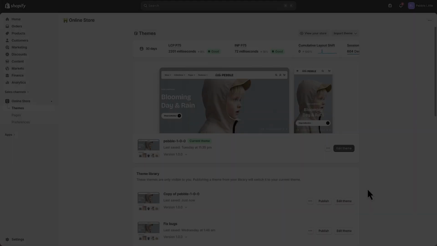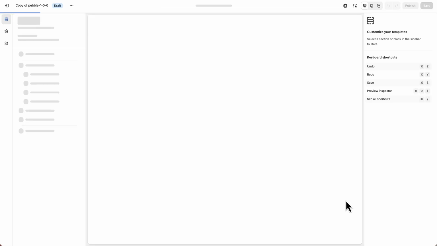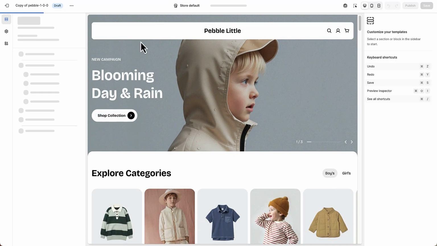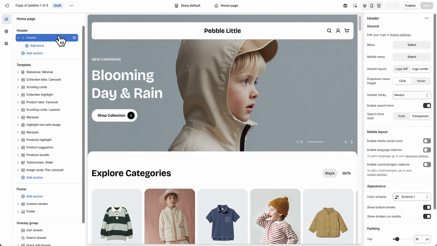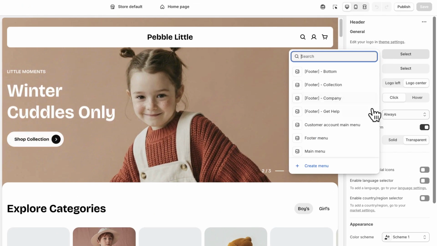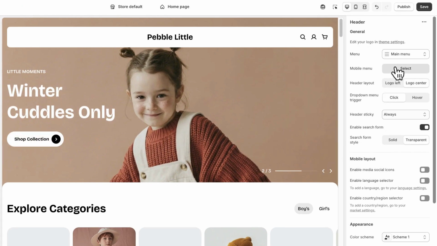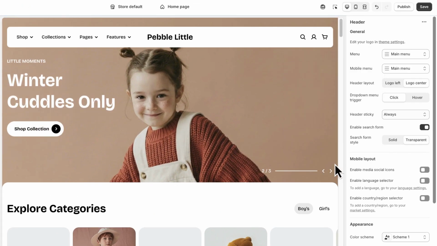Now it's time to bring your menu to life. Start by going to your online store, Themes, and click Customize next to your active Pebble theme. From the left sidebar, open the header section. You'll notice settings to select the main menu and mobile menu. The Pebble theme makes it easy to customize each one individually.